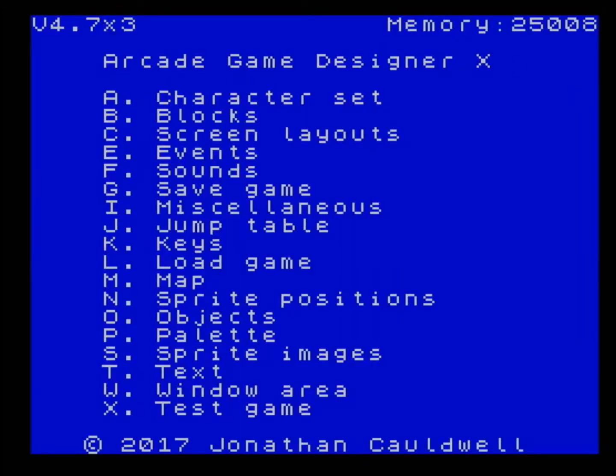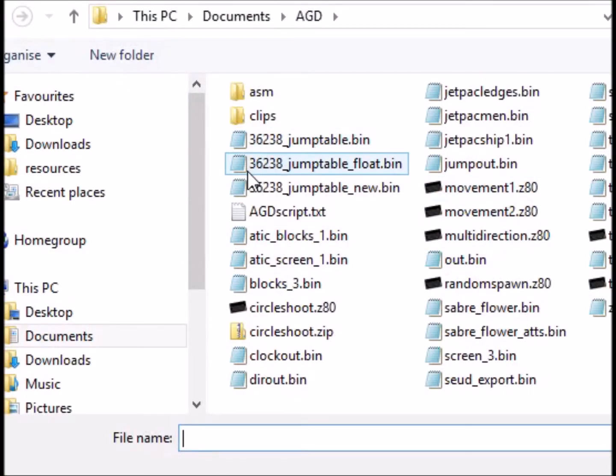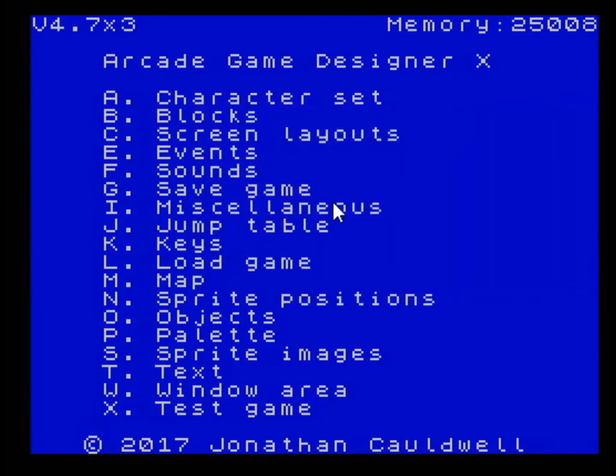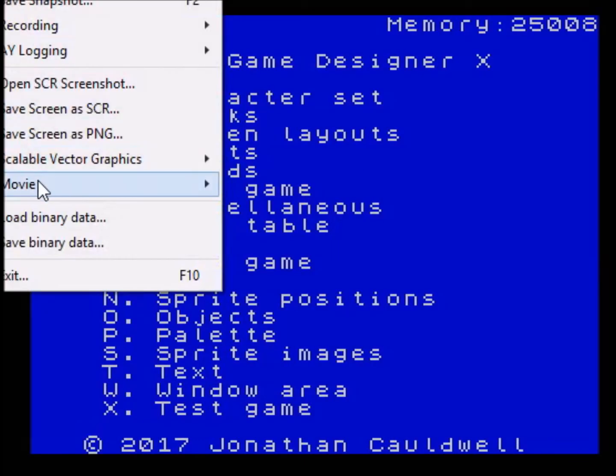You can see there's the changed jump table. I'll load a binary data, and let's load the original one back in. So it was this one here, _new, and we'll load that back into the same address here. You don't need to have the jump table open, it's always in there. So as you can see there, we've gone back to our previous model.